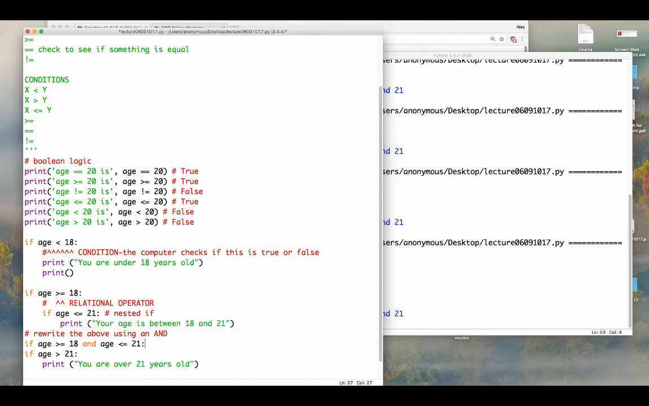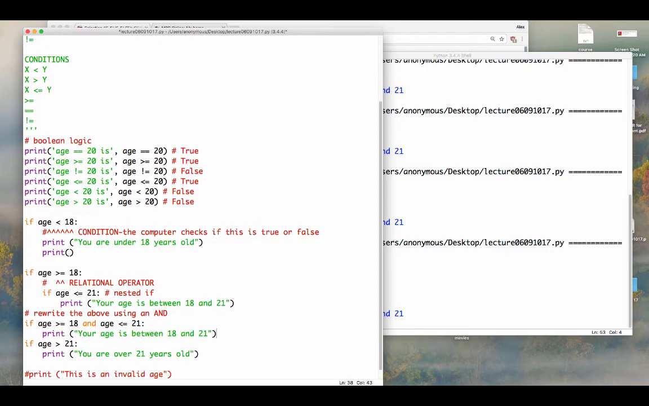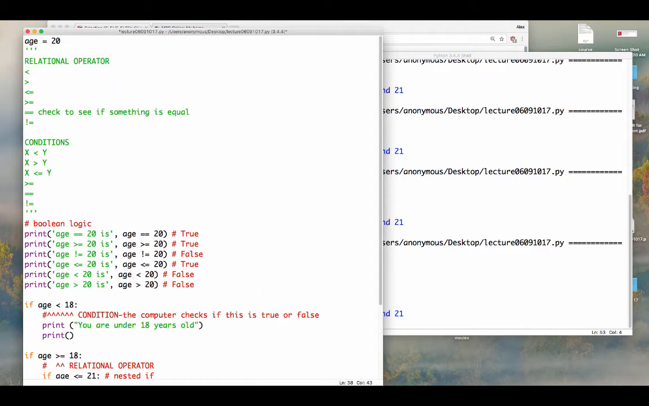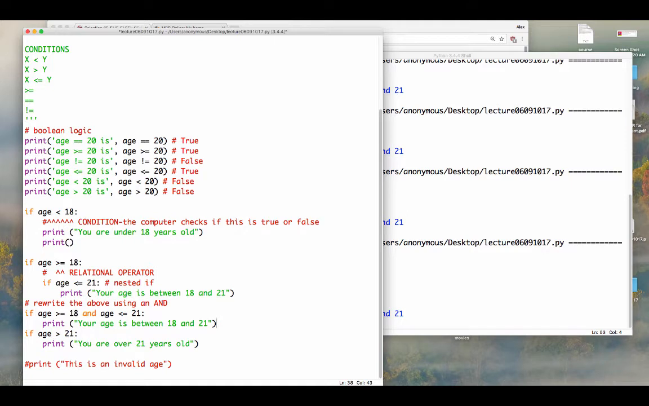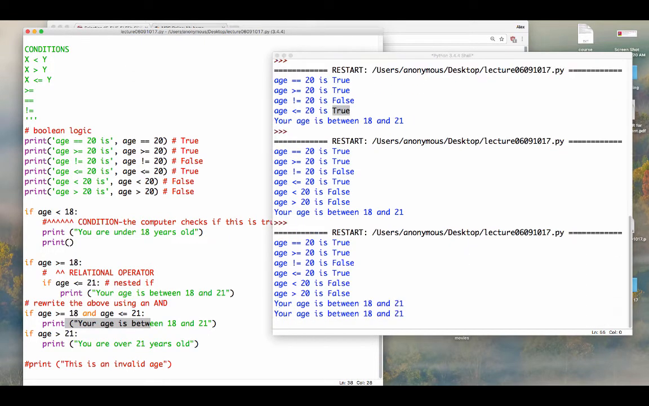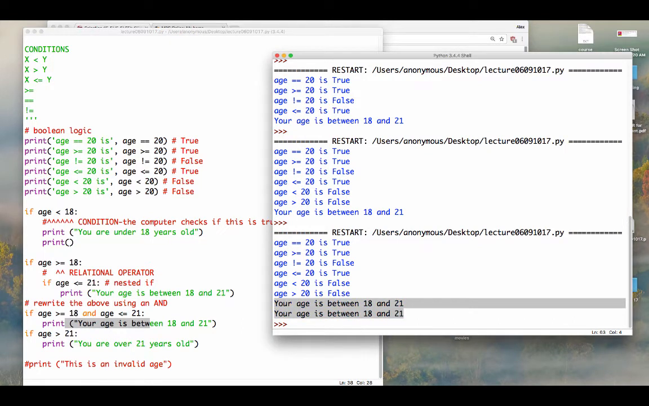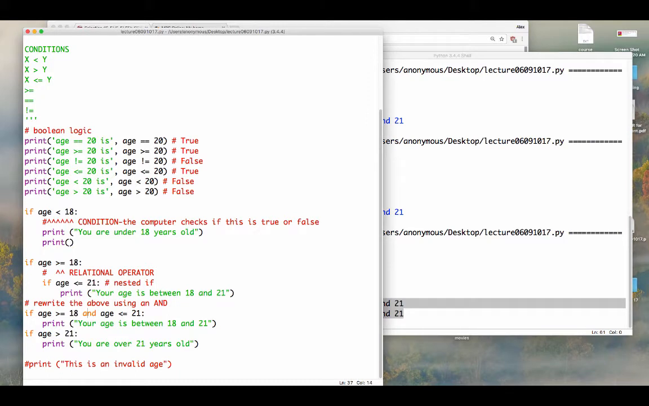I'm just going to copy it, paste it in there, and for an age of 20, both of these ifs should get triggered. So this should show up and this should also show up. And if I run it, yeah, sure enough, there it is. So an AND is another way to have basically a nested if statement. The way these two pieces of code work, it does the exact same job.